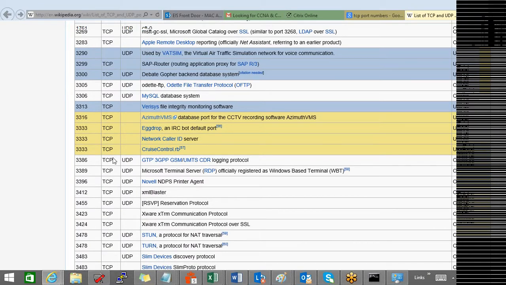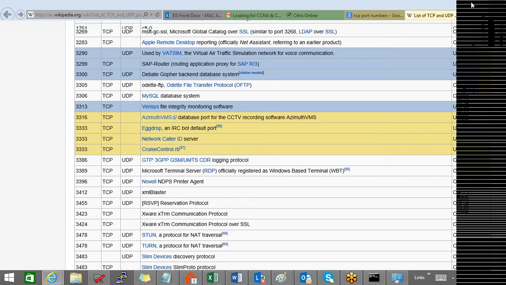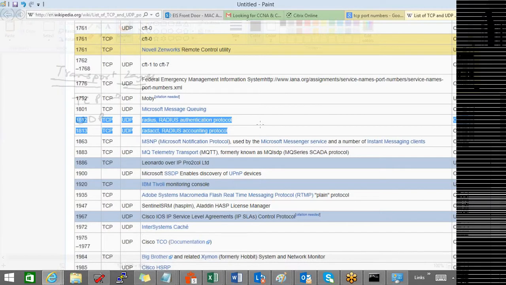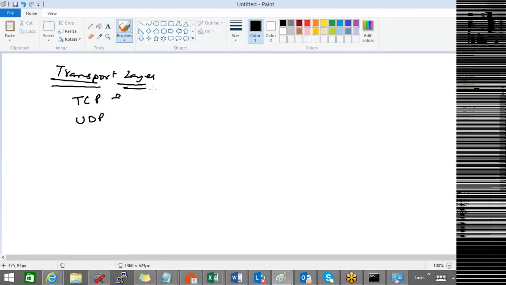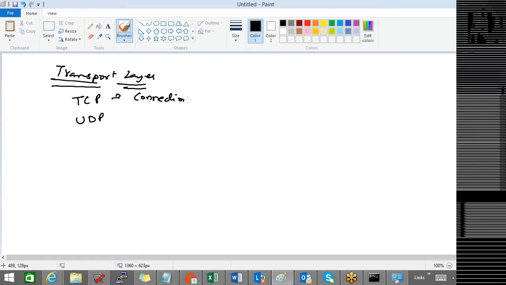So each and every service will be either TCP or UDP, depending on the service it is giving. As you said, TCP is connection oriented. UDP is connectionless.